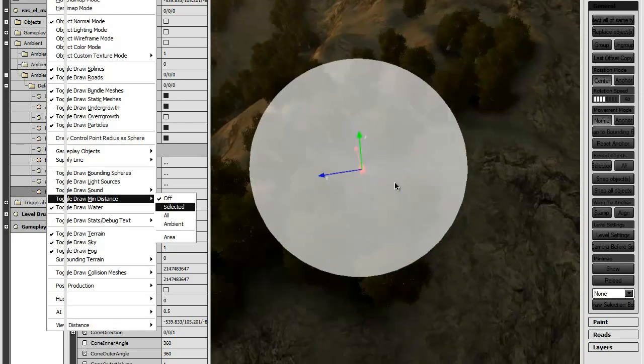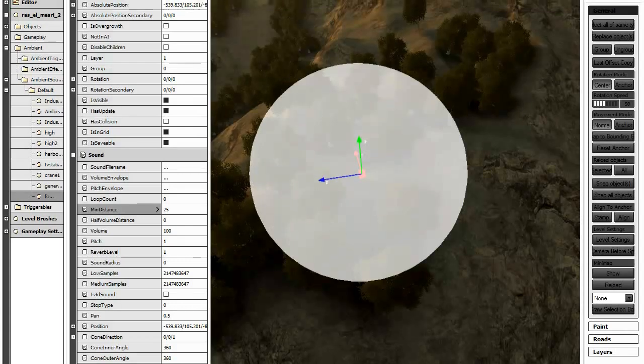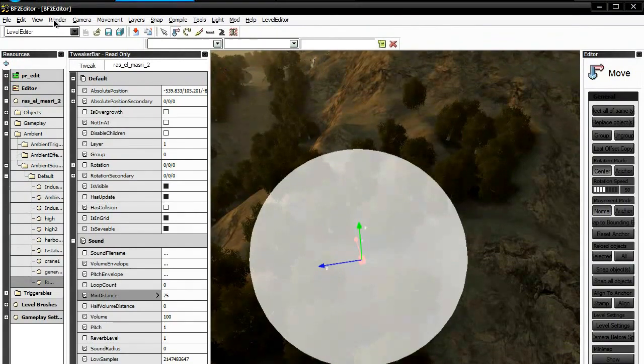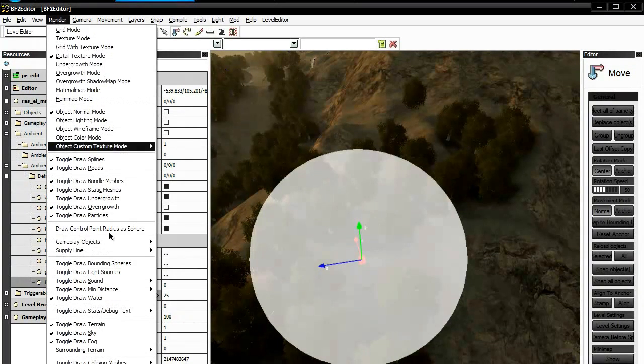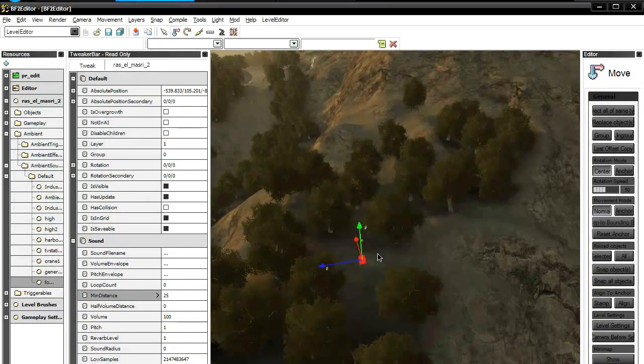Now, before this sound actually starts to load and play in the editor, we have to save our map. I'm not going to do this because I'm not 100% sure this is the sound I want, but I can always come back and change it later. Basically, if you want to get rid of the sphere around the sound, you just go to Render and then toggle Draw Minimum Distance off, and this removes it.